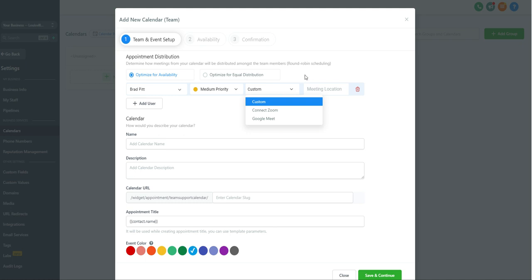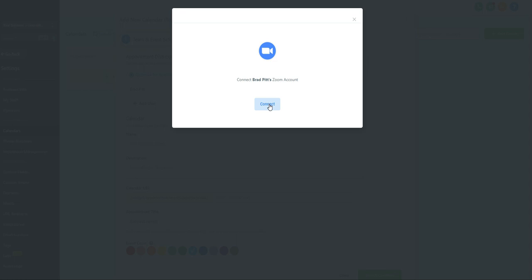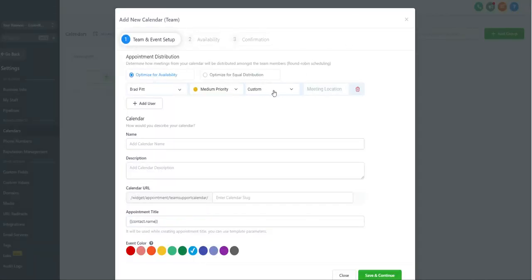So if they are doing a meeting over Zoom or Google Meet, you can select those. If you're doing Zoom or Google Meet, it's going to integrate with their actual profile, so you want to have that set up. Zoom will allow you to connect it in, but they've got to log in and add that in on their own. In our case, we're just going to leave it as custom.